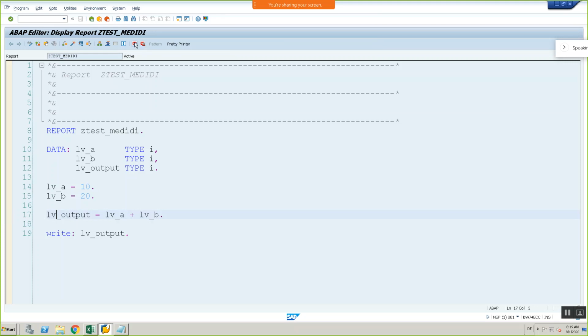SAP has given two different breakpoints. One is the session breakpoint, another one is the external breakpoint. Now let's learn about the session breakpoint first. You can click on this yellow color at line number 17.